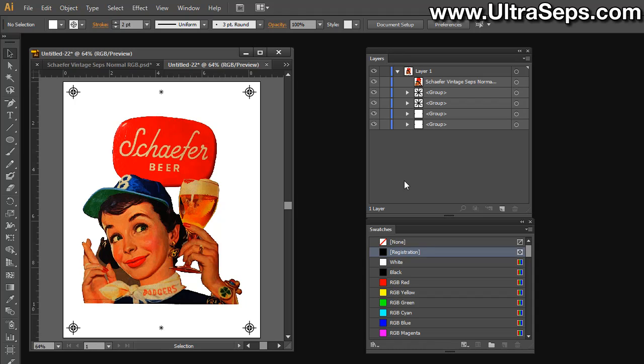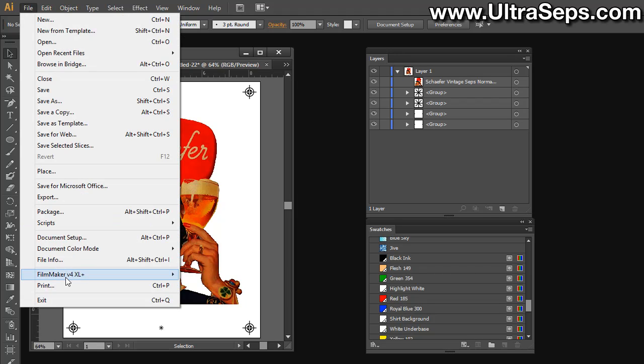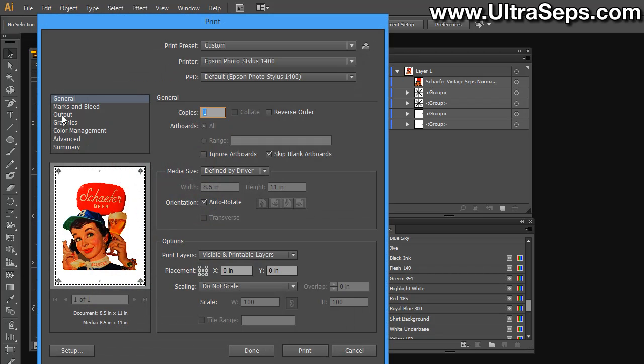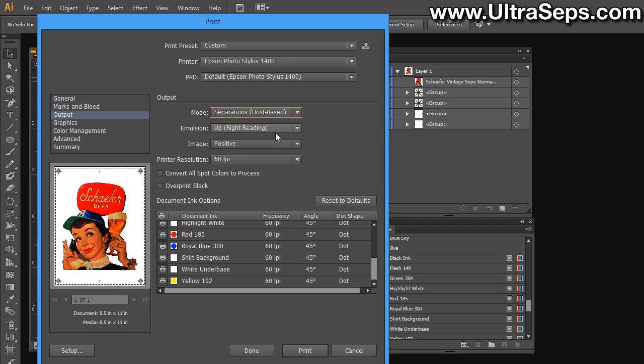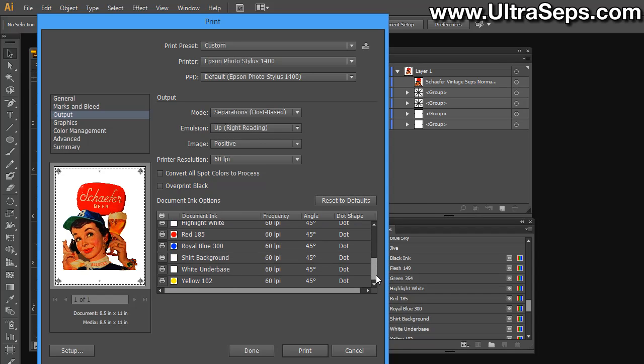However, all of the colors are there in your separation. Okay? If we look down here, here's all of your spot colors that were brought in. So now if we go to File, and we go to Print, go to Output, make sure Separation Host Based is selected. We turn off the process colors on the top, and you'll see that all those spot colors are there. So this will print exactly the same and exactly as accurately as the file that you did open, where it showed all of the channels as a layer.